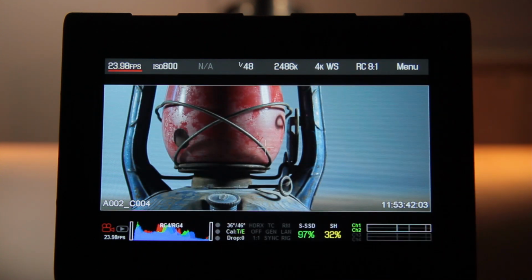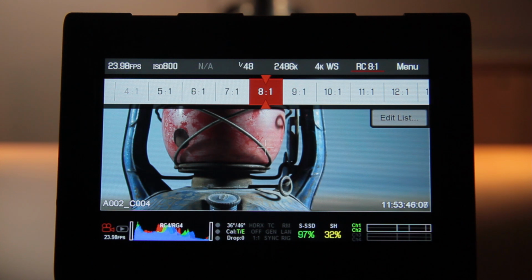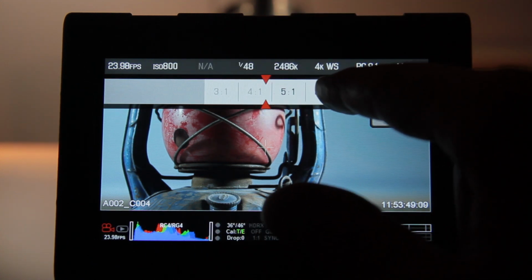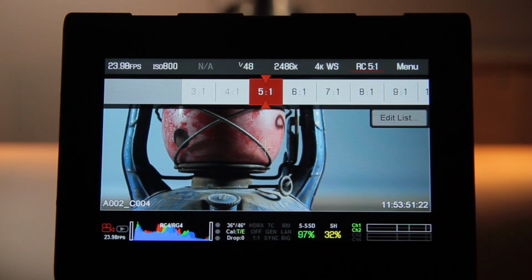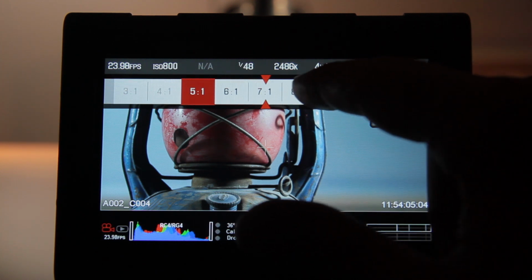Adjust my frame rate as well. Right, here's your compression. Less compression, in this case 5:1 is the maximum available, produces higher quality but also larger file sizes. So you have to balance that with the needs of your project.